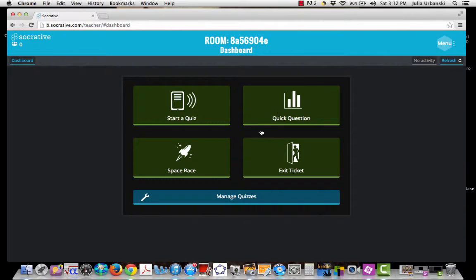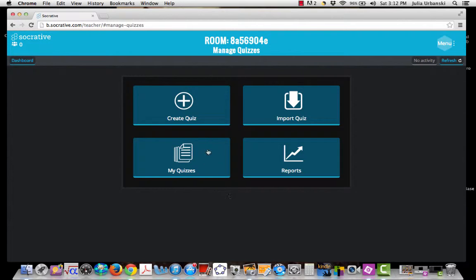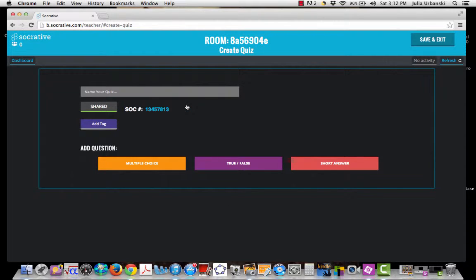To create a quiz, you need to go down to Managing Quizzes. Then click on Create a Quiz. From there, you can give your quiz a name, and I'm going to call this Geometry Practice 1. You can share it with fellow teachers if they also have Socrative accounts. And there are 3 types of questions you can put into your quiz.